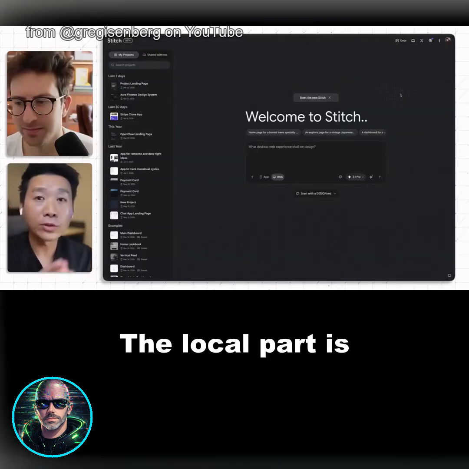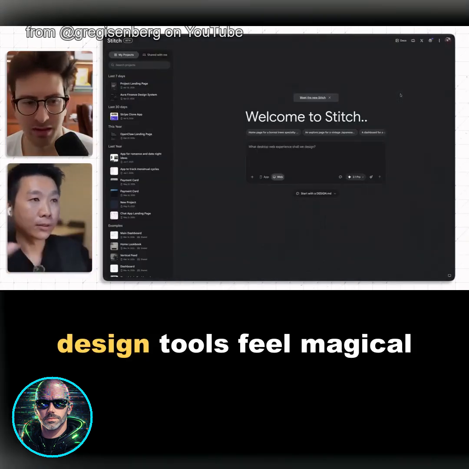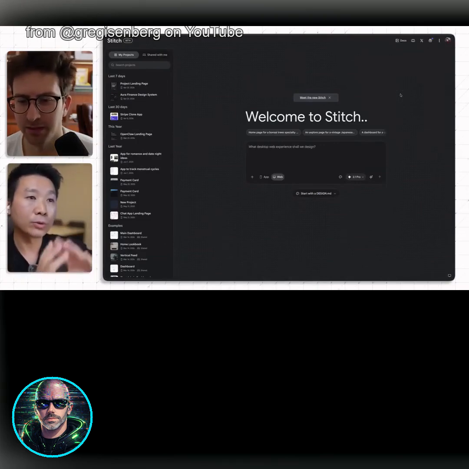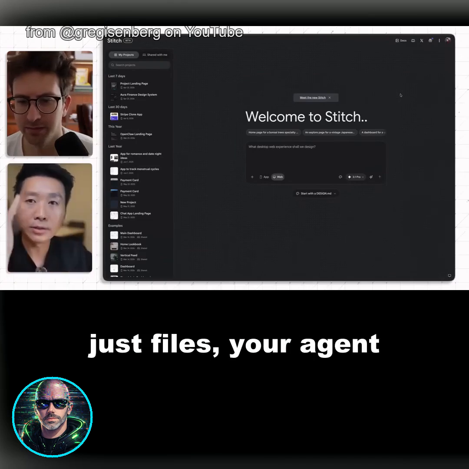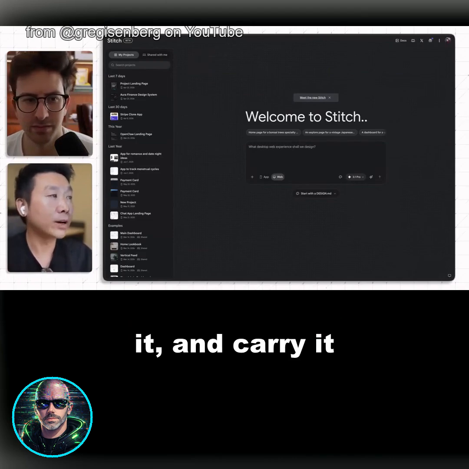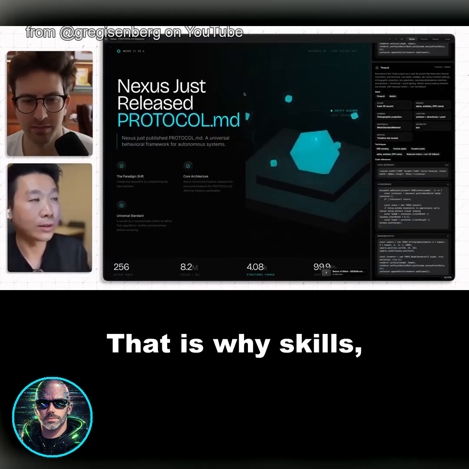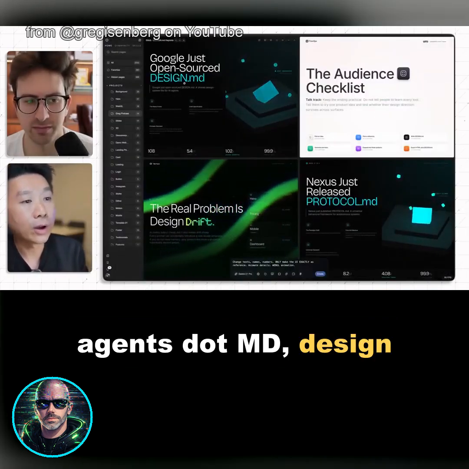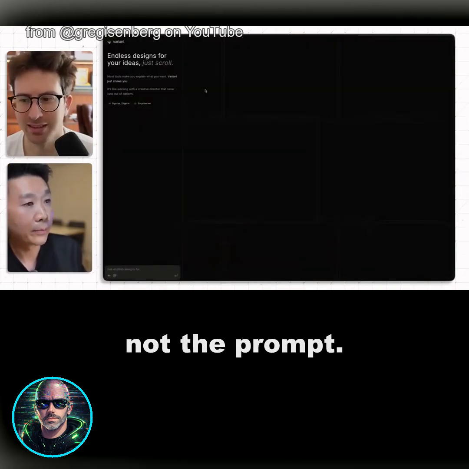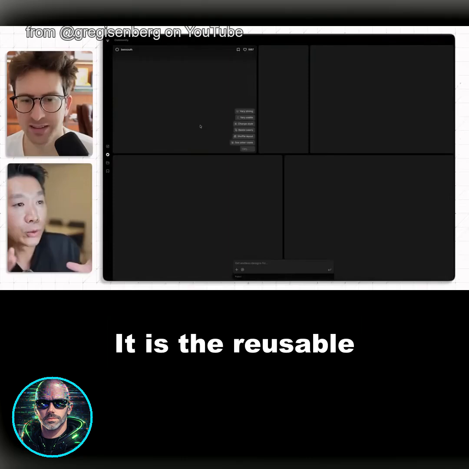Local part is huge. A lot of these design tools feel magical until your process is trapped inside their chat box. If the system is just files, your agent can read it, change it, reuse it, branch it, and carry it into the repo. That is why skills, agents.md, design.md, all of this is converging. The real asset is not the prompt. It is the reusable operating system around the prompt.